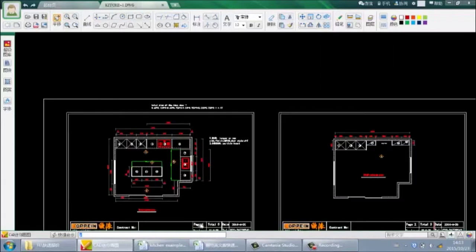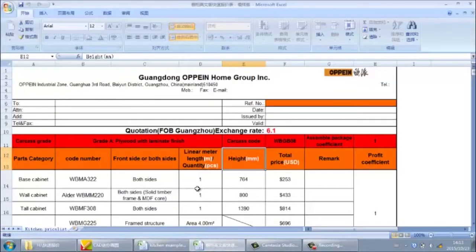Okay, first we open the fast quotation sheet of kitchen, this one. The currency of this fast quotation is US dollar. So first we must input the exchange rate of the US dollar to RMB. Suppose this exchange rate now is 6.1, so we input 6.1.